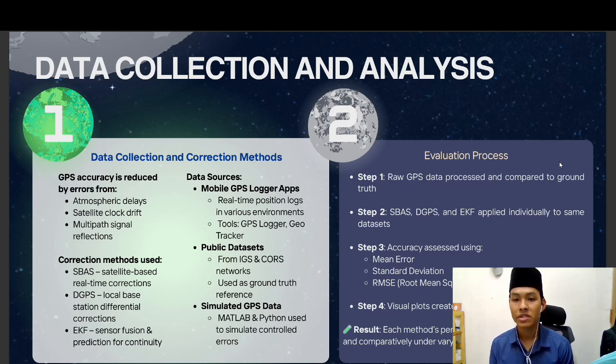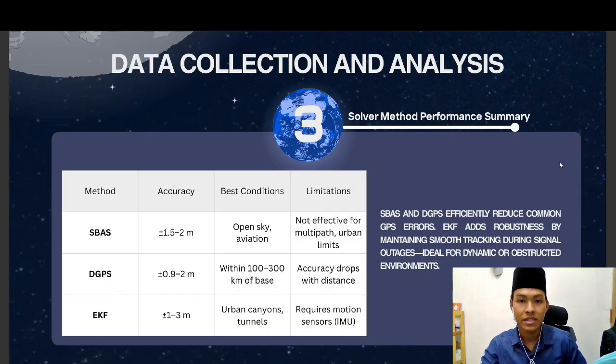For the evaluation process, the first step is the raw GPS data is processed and compared to the ground truth. The second step is SBAS, DGPS, and EKF applied individually to the same dataset. The third step, the accuracy is assessed using the mean error, standard deviation, and RMSE. The fourth step is visual plots created to track error over time. For the result, each method's performance is evaluated independently and comparatively under varying conditions.